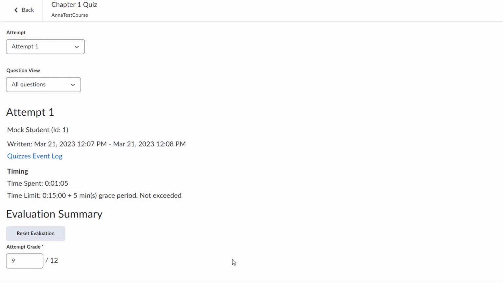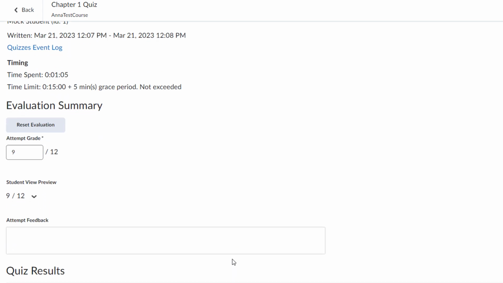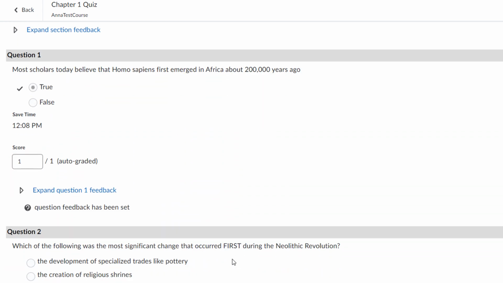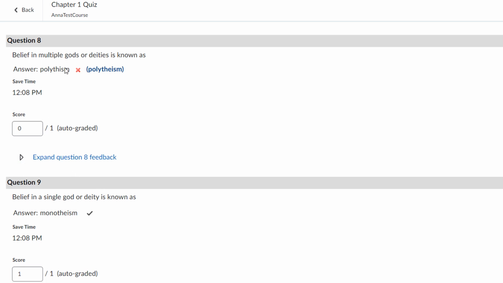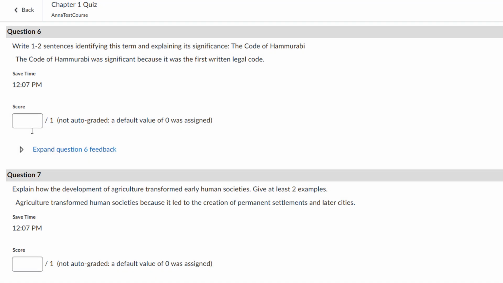A screen showing all quiz questions and the user's responses will open. First, verify that all auto-graded questions were graded appropriately. To change an auto-graded score to, for instance, award partial credit or correct a misspelling, simply type in a different number into the score field under a question. For any questions that were not auto-graded, like written response questions, manually input the grades for those questions.